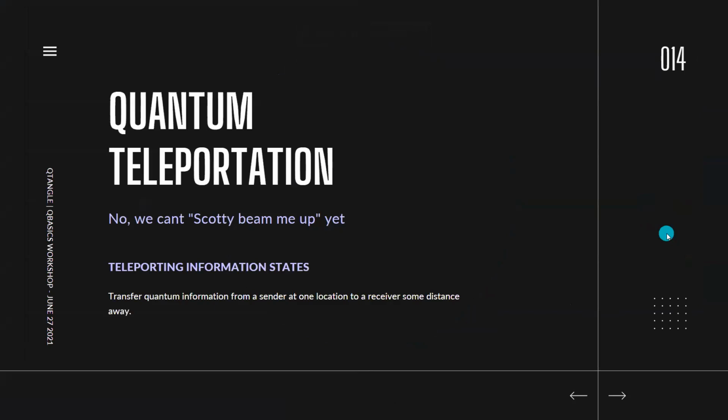The next thing we're looking into is quantum teleportation. A very buzzword, right? It sounds futuristic. You are teleporting something, and let me break it here: no, we are not going to be saying "Scotty, beam me up" as of yet.